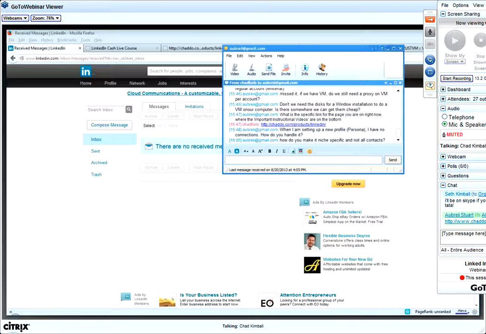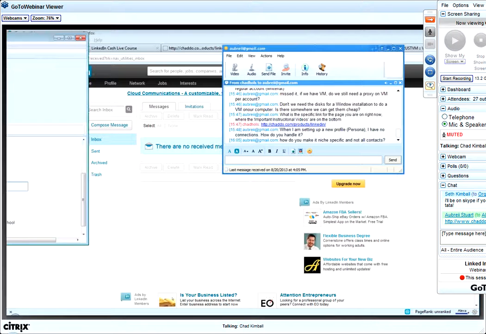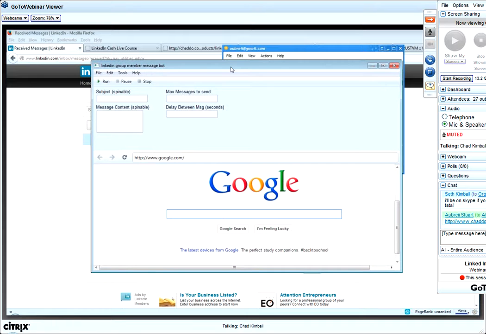Let me just start it up here. What this software is, is a group messenger, okay? And this is one where you can be a little more aggressive with your marketing. Again, you need to be careful, but people who you've invited to be in your group are a little more of a targeted list of people.